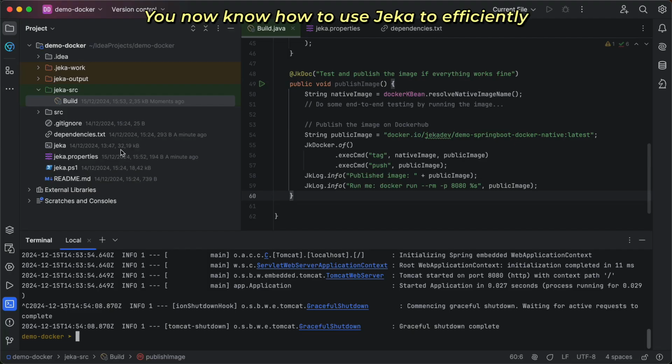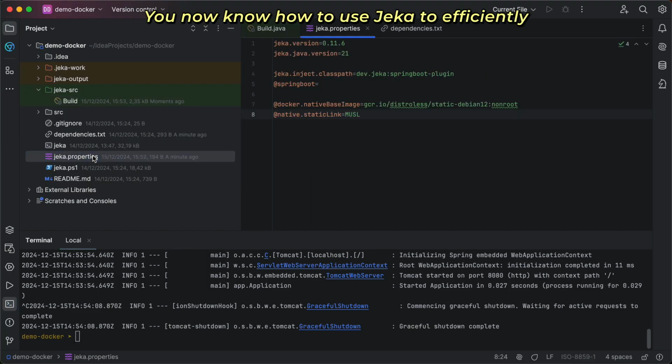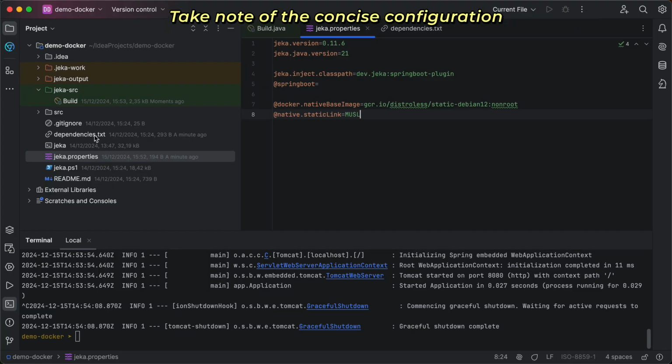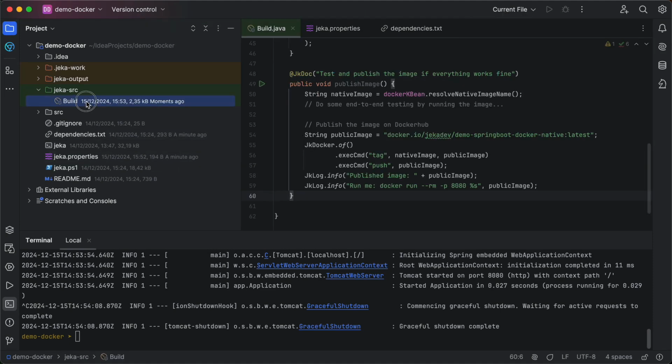We've reached the end. You now know how to use Jeka to efficiently create Docker images for your projects with minimal effort. Take note of the concise configuration required compared to other tools. You've also seen how properties and Java combine to deliver both simplicity and power.